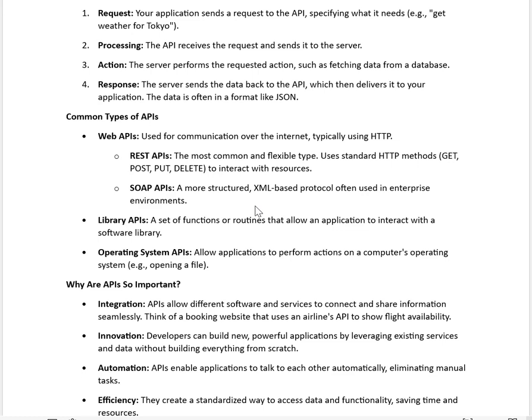They are interacting with each other using the API system. So there are two types of APIs in the web app: the RESTful API and the SOAP API. Let's discuss the RESTful API. It is the most common and flexible type, using standard HTTP methods like GET, POST, PUT, DELETE to interact with the resource. We will discuss this method in detail in the next slide.